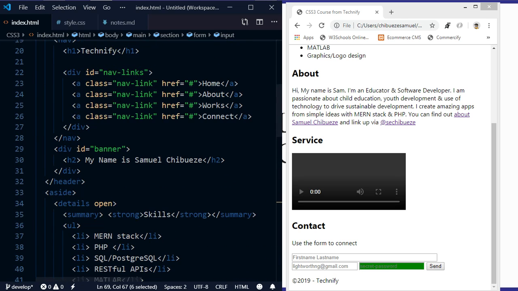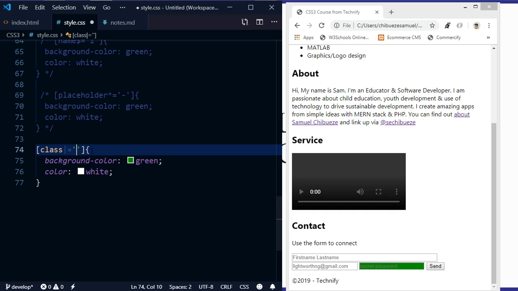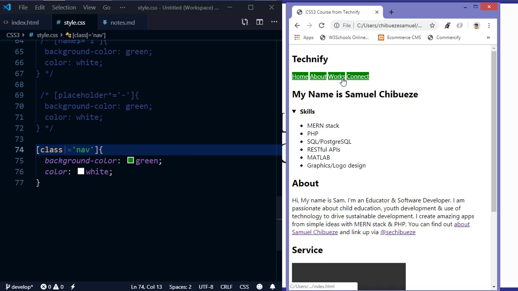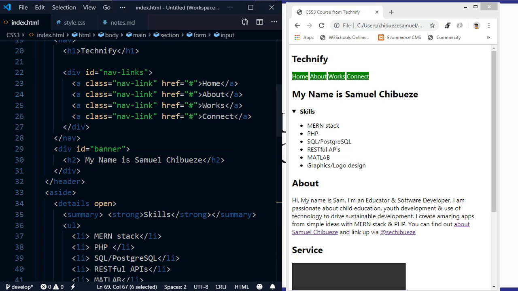Okay, we have, yes, nav, the element that starts with, that's the class attribute. The class attribute starts with nav. So what this is going to do is style the links. You can see that the class attributes of these links start with nav.